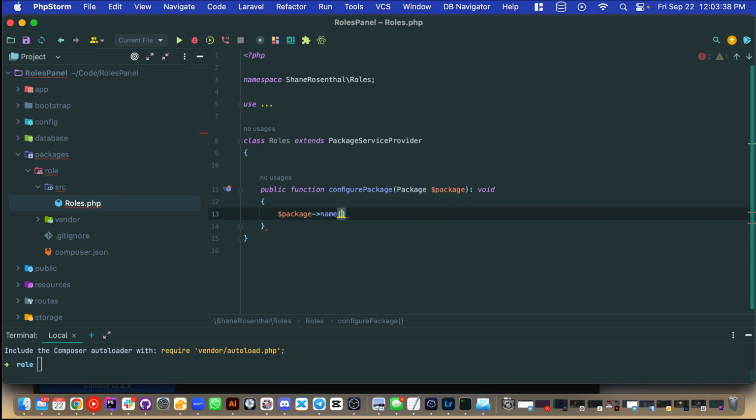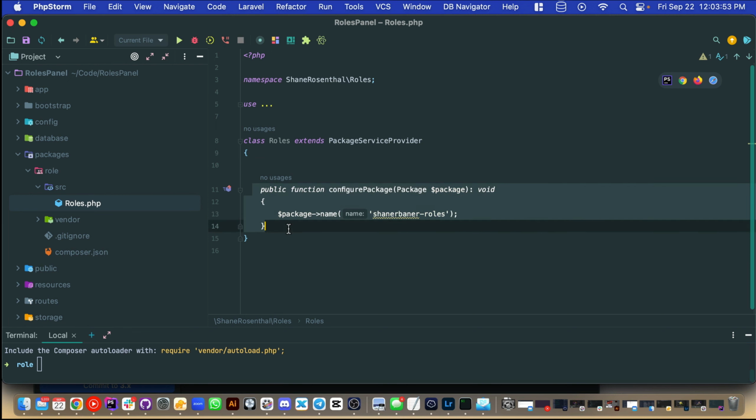So all we need to do here is specify the name, and I'm just going to call this one, let's make it something unique. We'll do Shane Rosenthal roles. Great. And that's all that we really need for this.